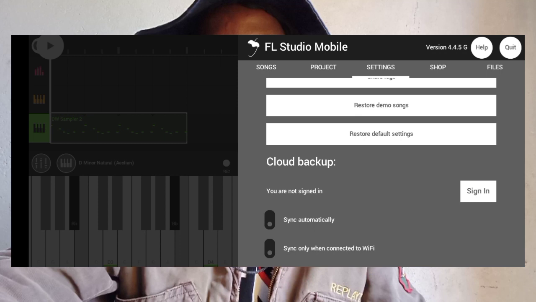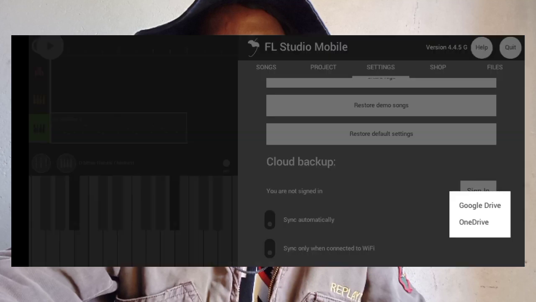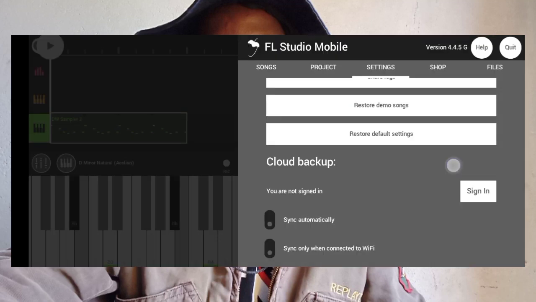If you don't like anything, you can change everything that you have changed. Okay, then you can come here to cloud backup, in case you lose your phone or any device that you're using for making beats. Then you can sign in with your Google Drive or OneDrive, so that you don't lose your files anymore, so that when you buy a new phone or a new device and you want to keep making beats, they will be available for you, and you'll find them right here, right?